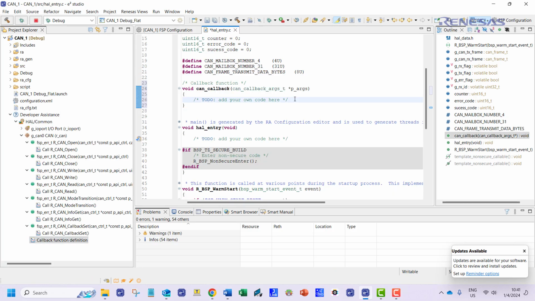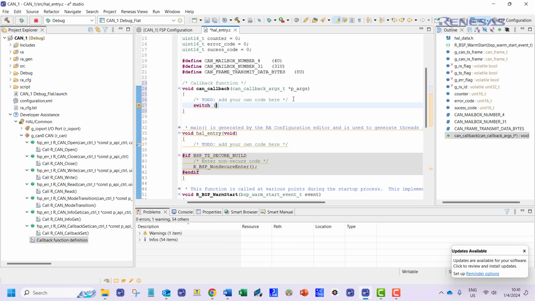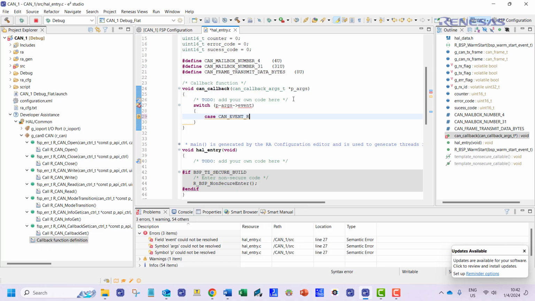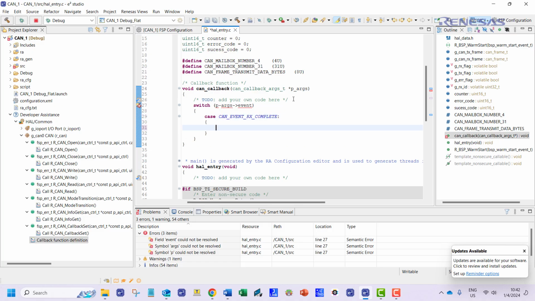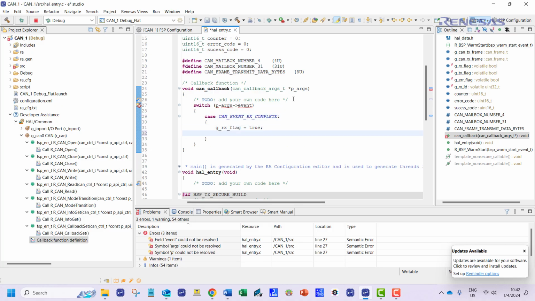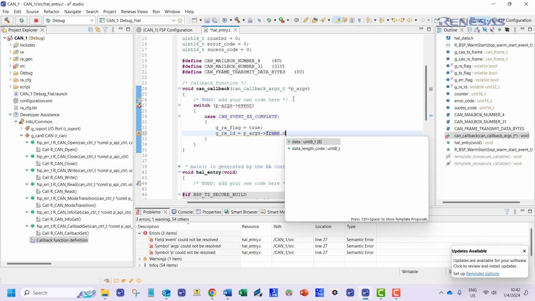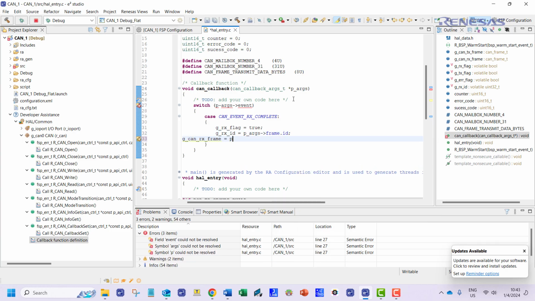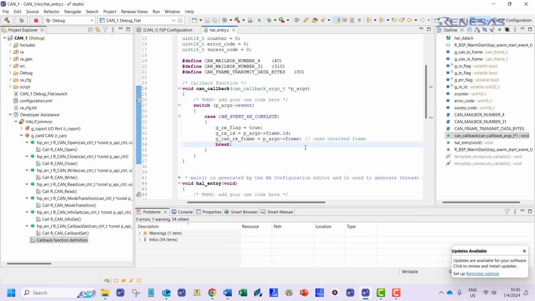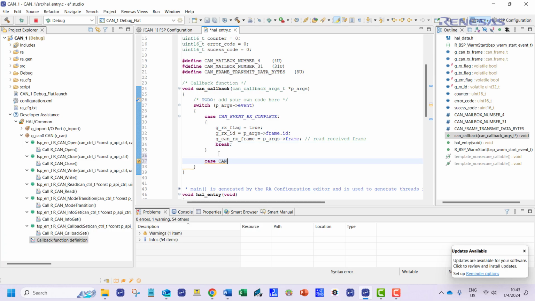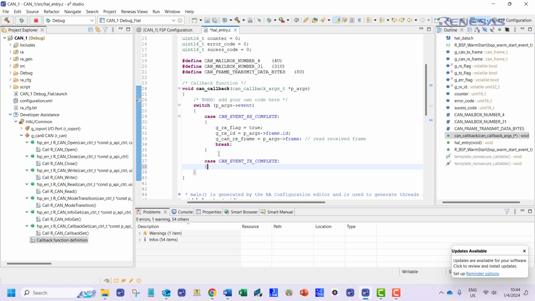Next, we will create the callback function. This function will mainly run a switch statement based on event status. Our first concern is the reception complete status, activated when data is received by the CAN channel. We will assign the received data to the variables we set up earlier. The function's arguments are predefined by the FSP and are simple pointers, providing information about the frames in this case.